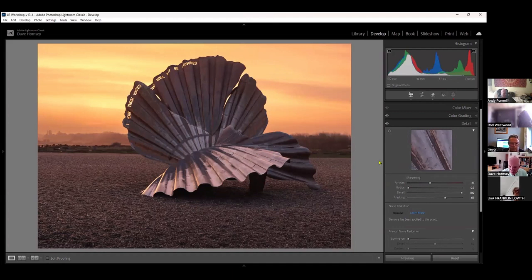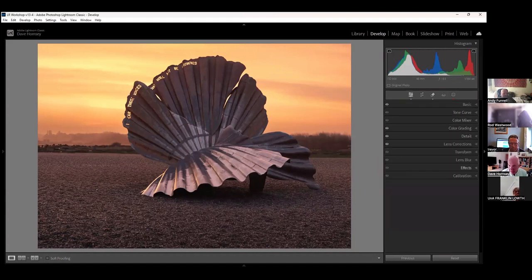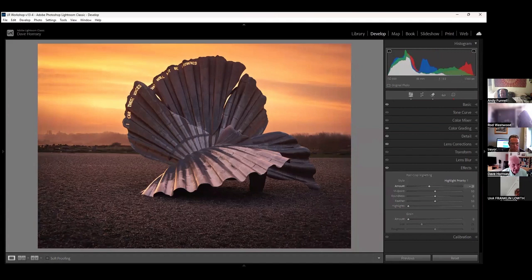The very final thing to do on this image is I'd like to have a little bit of a vignette on here. So I've gone to Effects, and in the post-crop vignetting, I'm just going to pull down the amount, and you'll see as it kicks in, there we go. That's far, far too much, so just wind it back a little bit. And then we have it. That's my picture of the seashell.